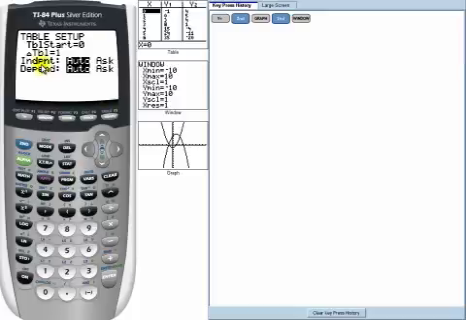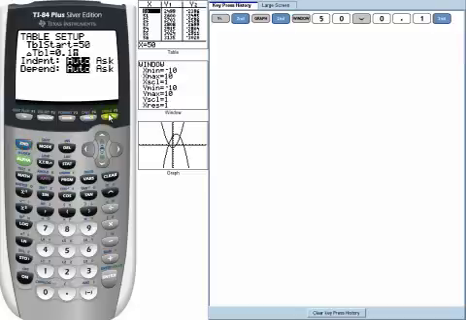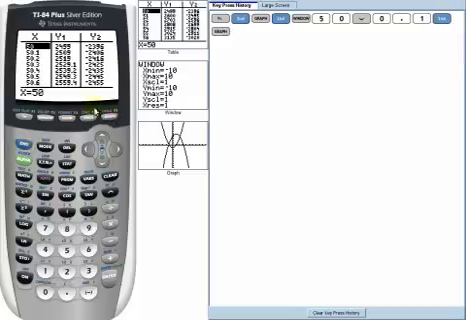Let's change our table start to 50 since we're interested in the x values near 50. And then we'll change our step size to be fairly small since we want to stay relatively close to 50. We'll change it to 0.1. Now if you notice when we go back into the table, it starts us at 50 and then all the values near 50 by 0.1 are there.